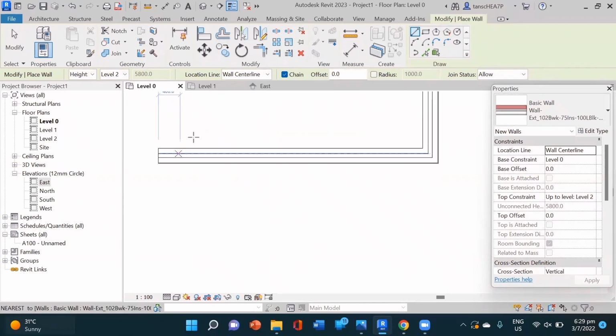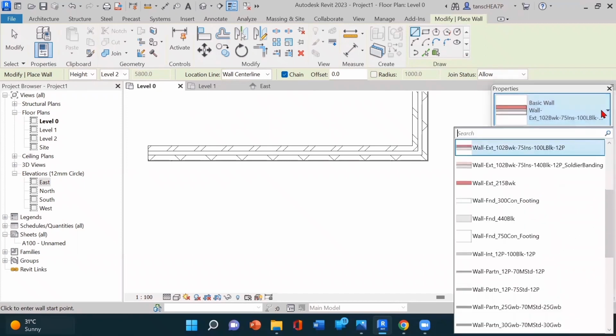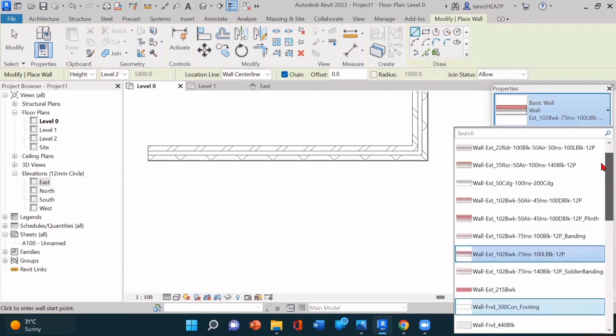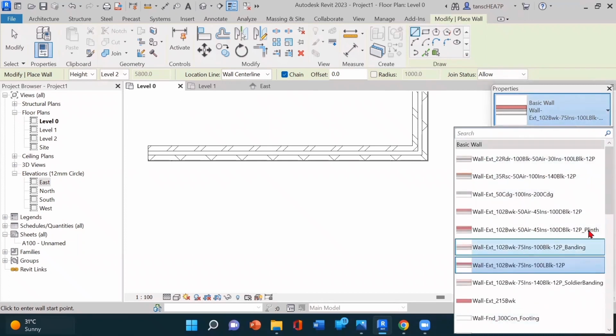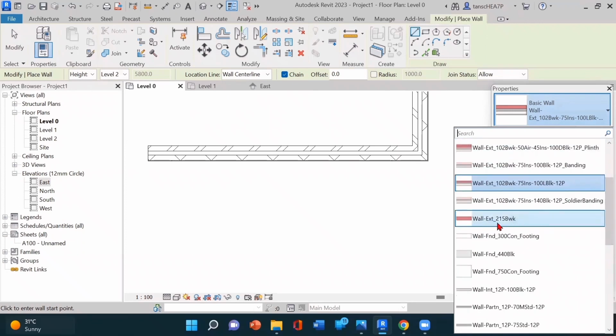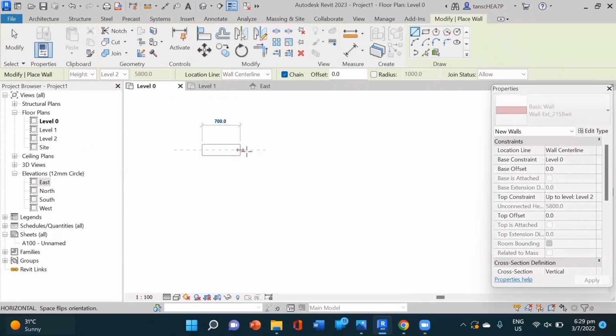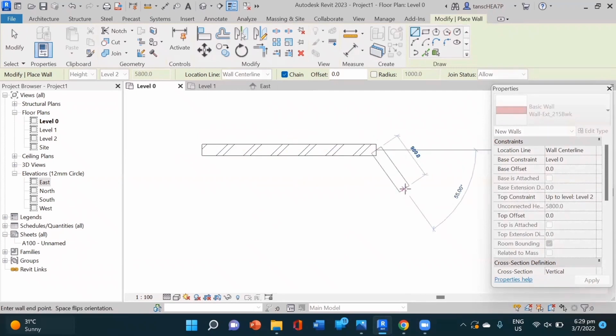Now, if I want to change this wall to a simple brick wall, we have to use our properties. Over here, we have different types of walls. If I drop down my type, we can pick from a wide range what type of wall I want to create. Let's say I create a simple brick wall. I click and now I can create a brick wall. I press escape to come out of my command.